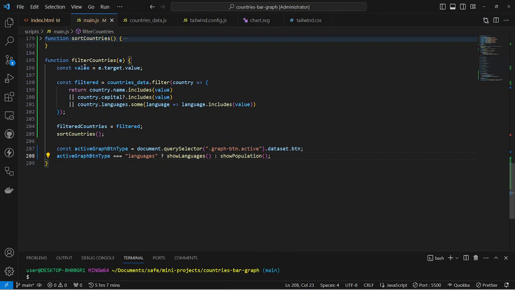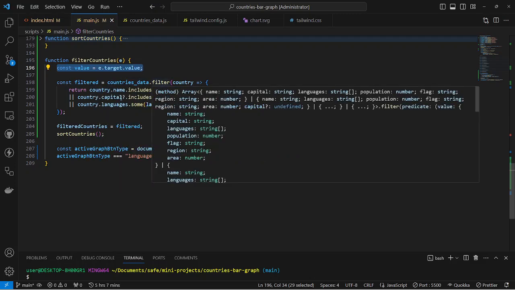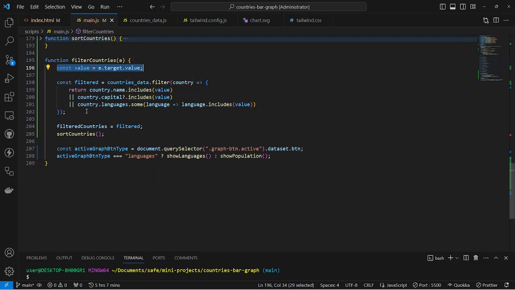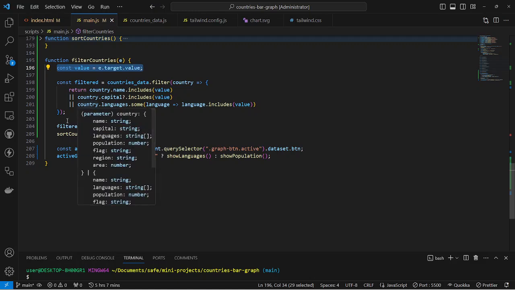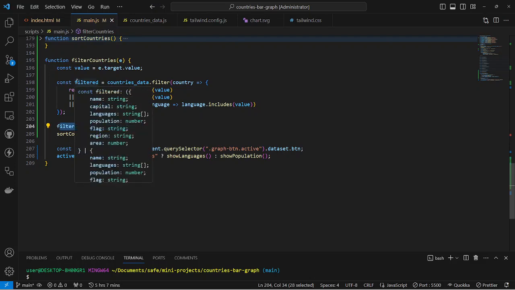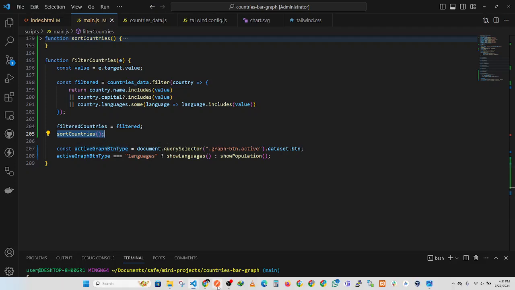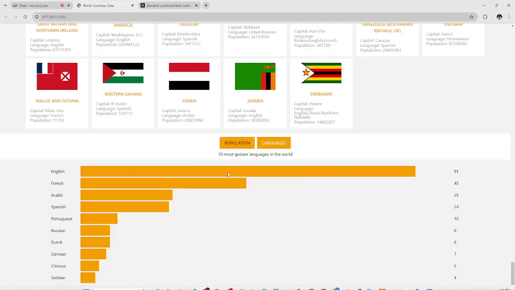So once again, in filter countries, get the value and filter according to that value. Return any country whose name includes the value, or the capital includes the value, or any of the languages includes the value. Set filtered countries to whatever you got from here. Call sort countries, and then call whichever of these functions depending on the active graph button at the time. So let's see how well that works.